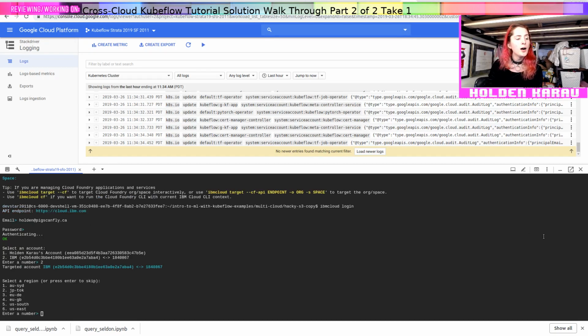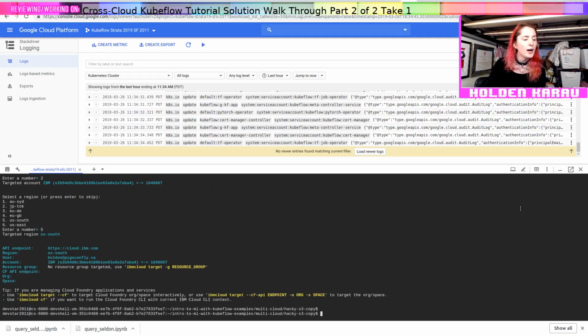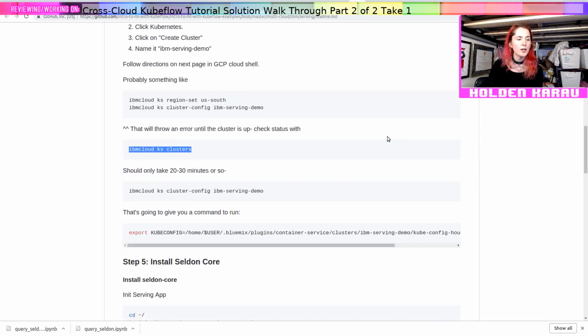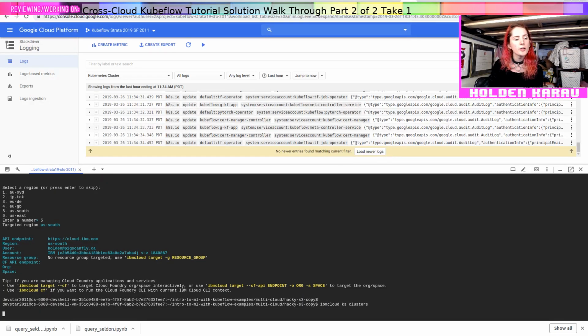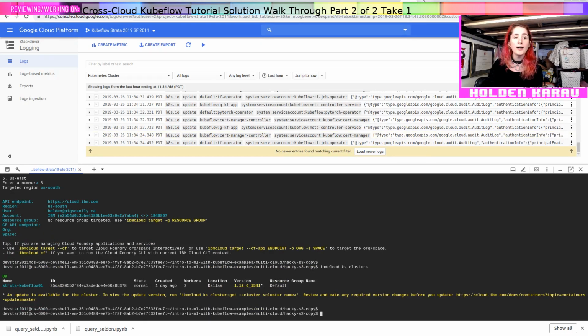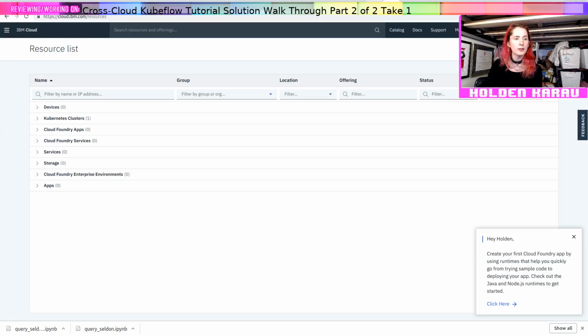Cool. And now we're going to select US South, which is number 5. Okay, cool. And now we are logged in. So that's very exciting. I should have a cluster. Let's see that. I really hope I have a cluster. If I don't, I'm going to be slightly sad. Cool. I do have a cluster. Very, very lovely.